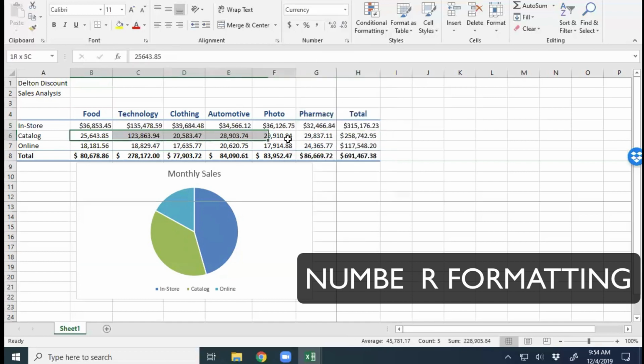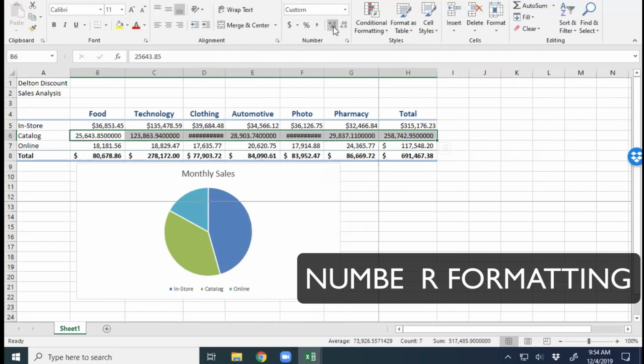Comma. There's another one called comma, and comma isn't in there, but it's this one right here. So if I want it to be comma, it actually takes out the $ sign, and there's no $ sign. And you need to make sure you have the right number of decimals. This is how you increase decimals, and this is how you decrease decimals.